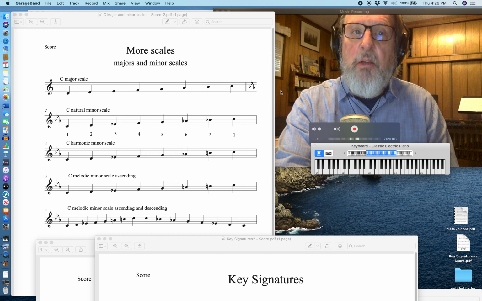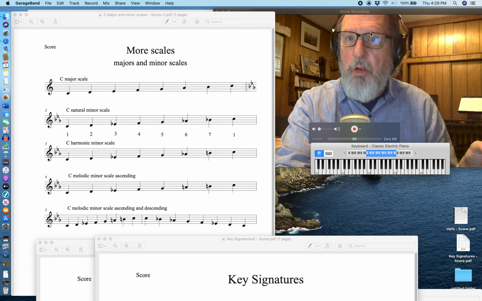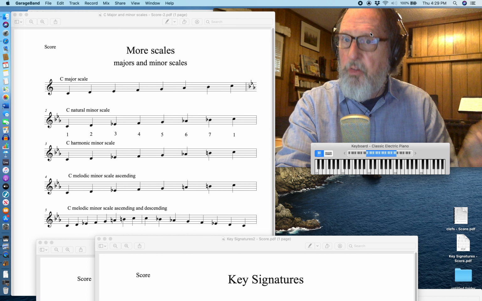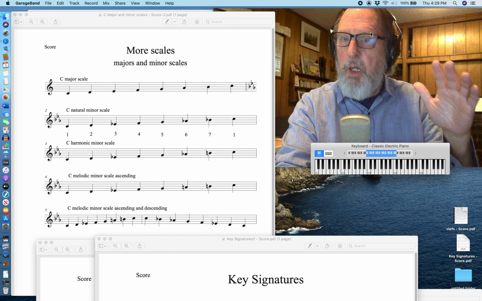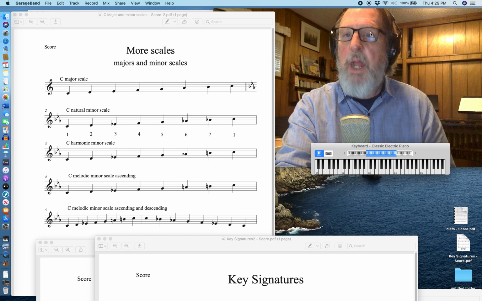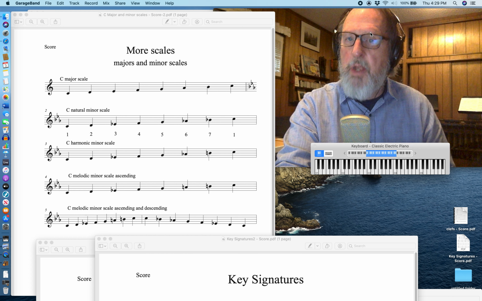So practice the idea of a natural minor scale. The harmonic minor is different because the 7th is raised relative to that scale. The melodic minor, the 6th and the 7th are raised going up, lowered going down. When I say lowered, I mean the same as the natural minor. And when I say raised, I mean relative to the natural minor.